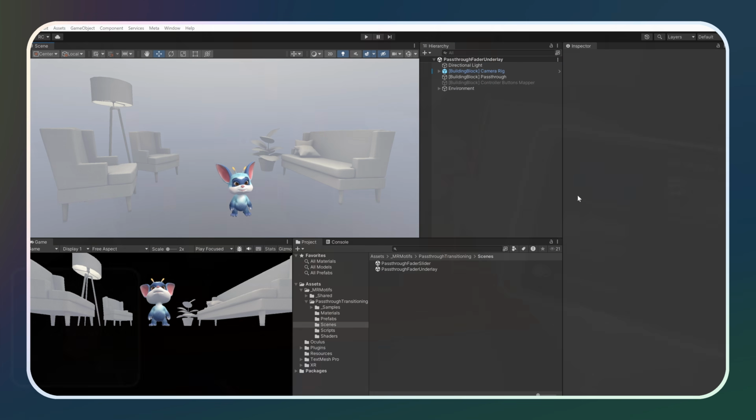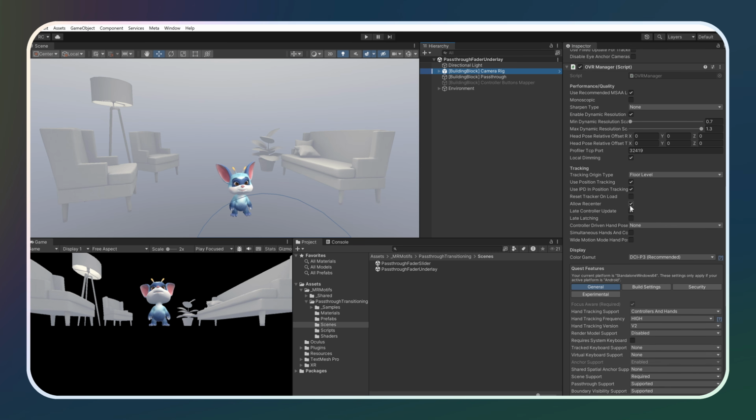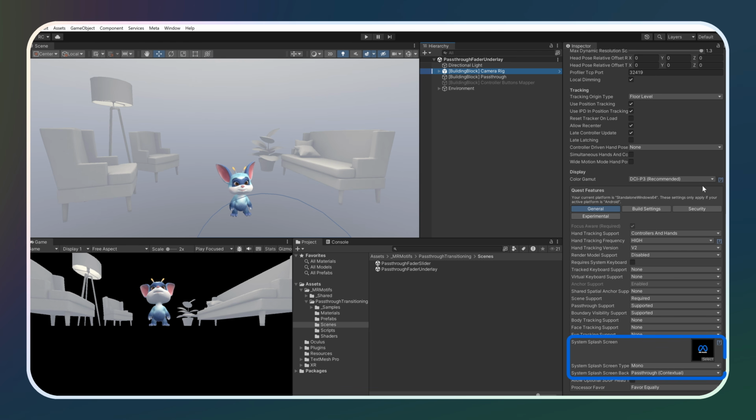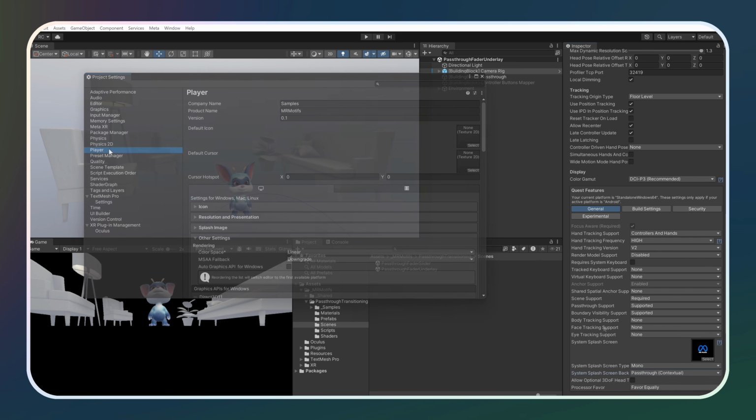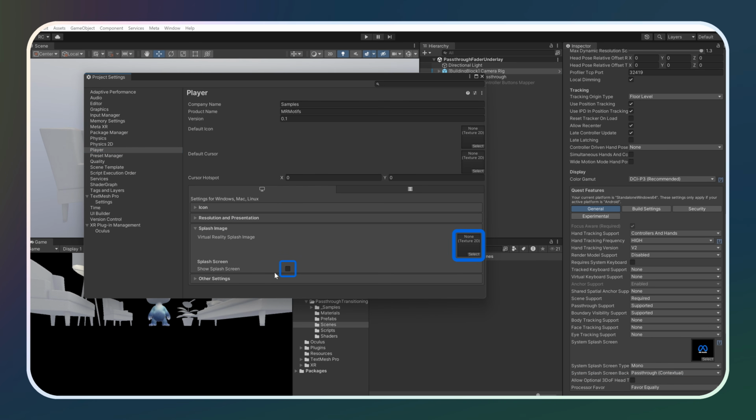Contextual pass-through is the new default, and we can see this by going to the System Splash Screen background option on the OVR Manager component in Unity. Here we can simply change the System Splash Screen background. We then also need to make sure that in the Unity project settings, Show Splash Screen is unchecked and that no texture is selected for the virtual reality splash screen to achieve an uninterrupted experience.